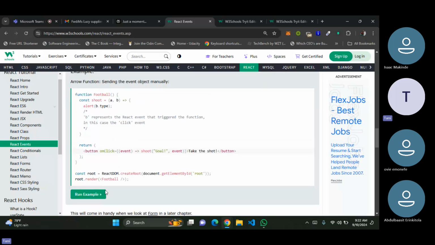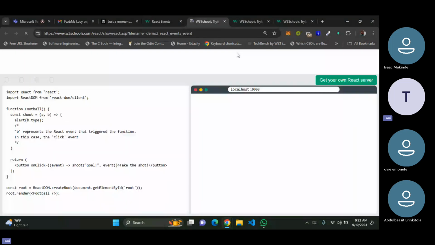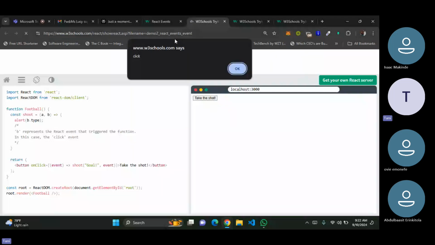So when we check it out, the event will pop up. Take a look and you can see that this is the click event that popped up. So that's what event does, it gets the type of event that way.